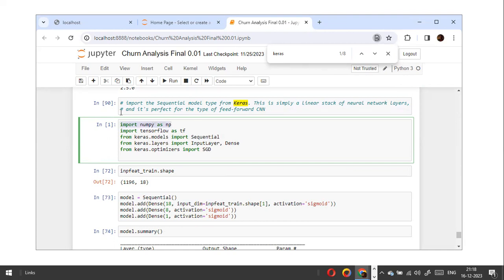Look here, in this case, I have imported the NumPy package. This you know very well. Like how I imported the NumPy package, I have imported TensorFlow: import TensorFlow as TF. TF stands for TensorFlow. Right here, I have imported Sequential, Input, Layer, Dense and stochastic gradient descent from these Keras submodules.